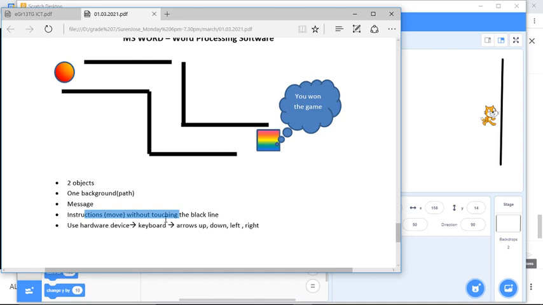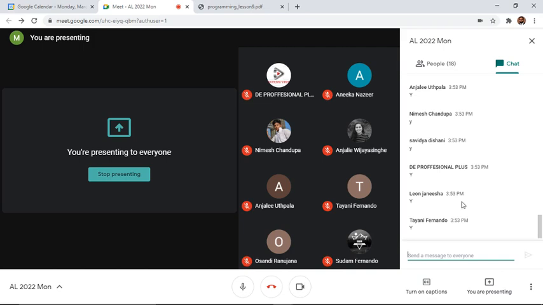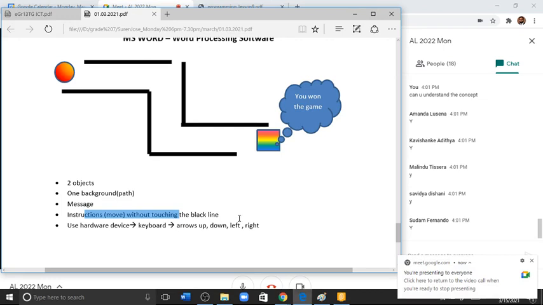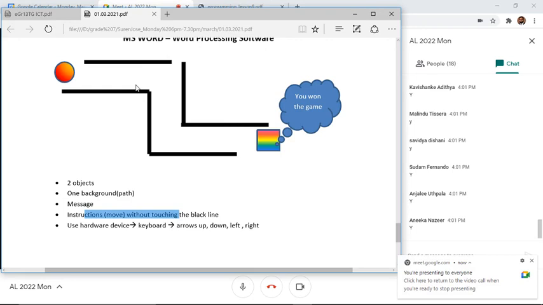So that's what they have used, the arrows up, down, left and right. Think about that, right? Now can you understand the concept? Can you understand the concept? Can you understand this concept? Okay. So what will you have to write? You have to consider all these things, right? These are the main things that you require.